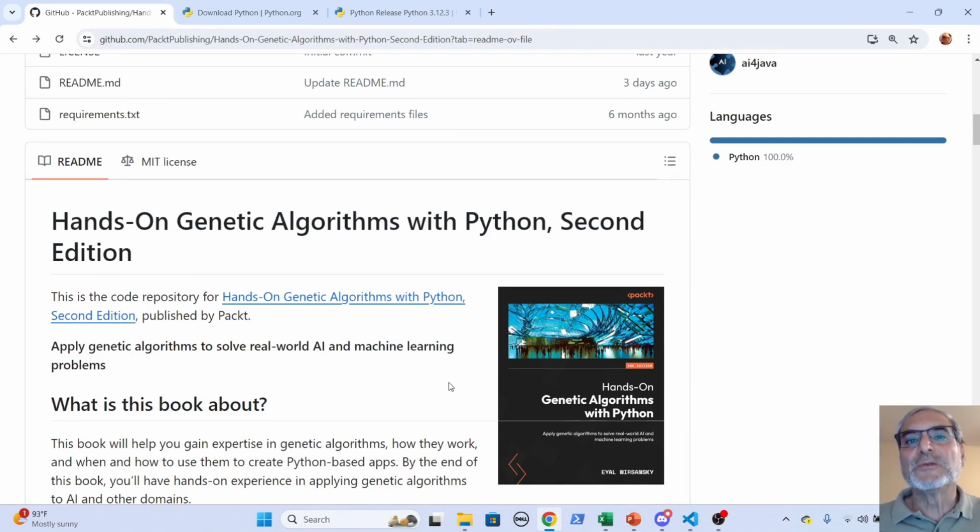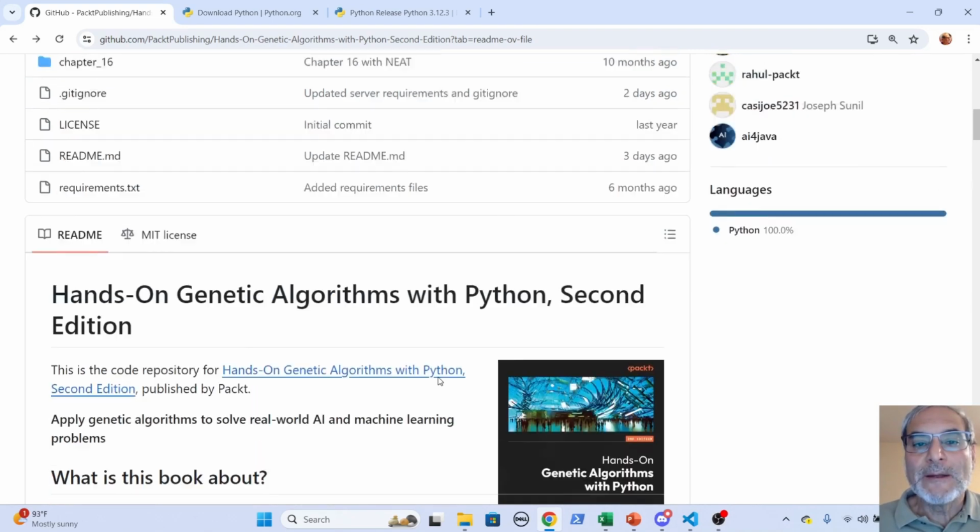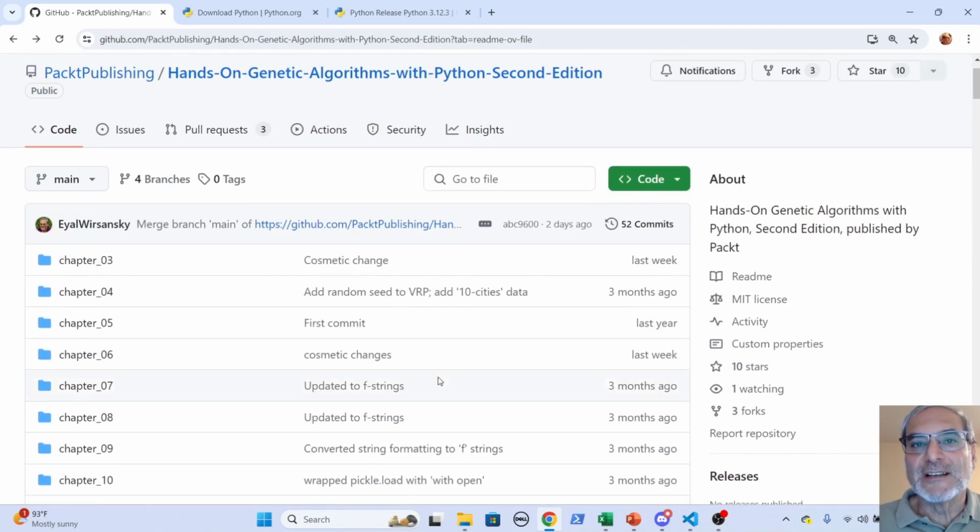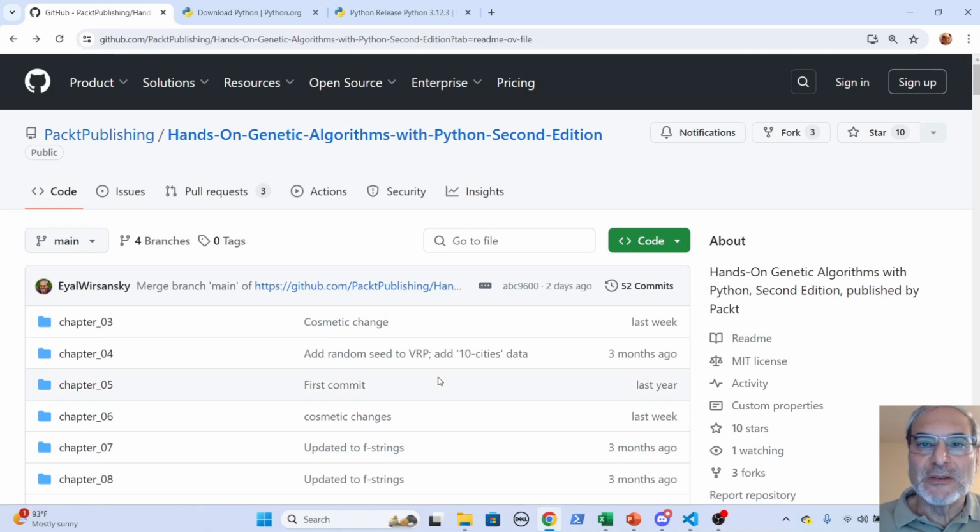I would like now to just go over some setup if you would like to run the software that goes with this book, which is highly recommended. You can run it, you can modify it, you can experiment, you can build on top of it. So this is the repository that we have on GitHub, which is public.